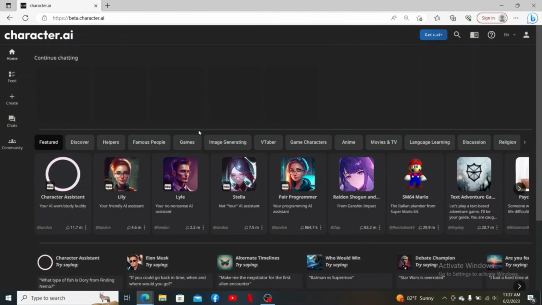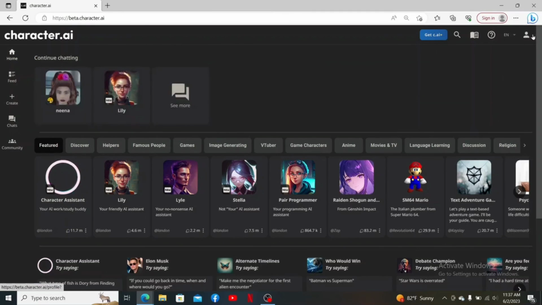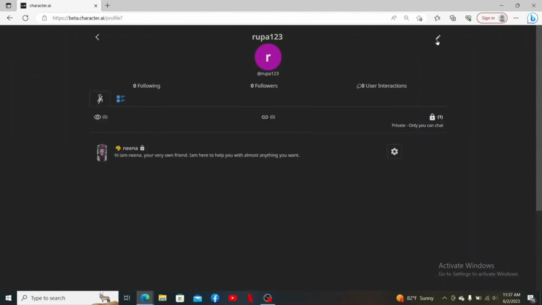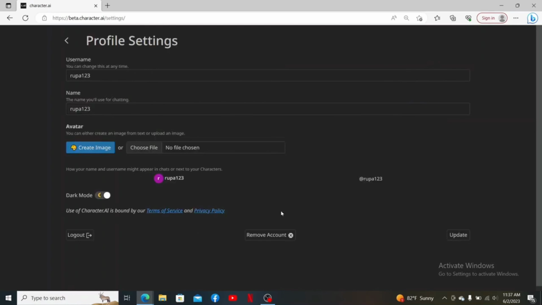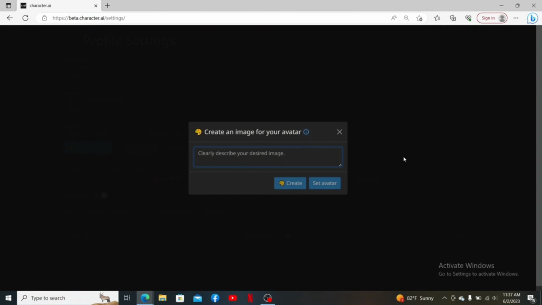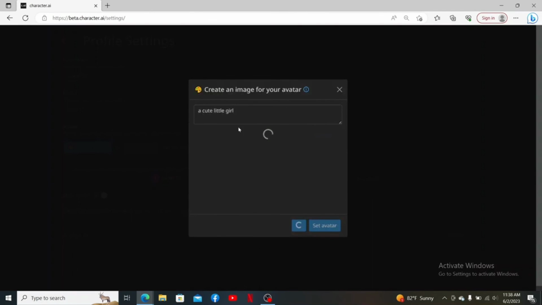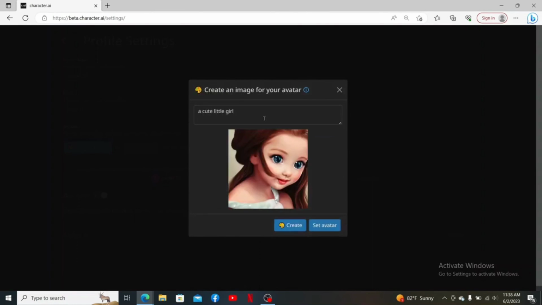Once you're logged in, click on your profile icon at the top right hand corner and click on the pencil icon right next to your username at the top right. Now, under avatar, you can either create an image by clicking on create image and describe your desired image for your avatar, and click on create. Now it'll create an image for your avatar according to your description, and you can now use this image in order to set it as your profile picture. Click on set avatar to do so.